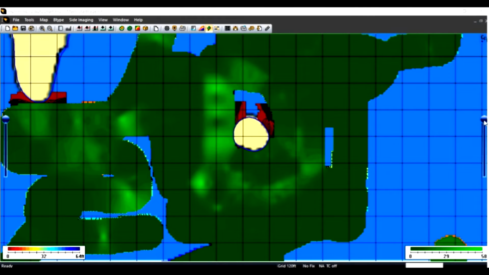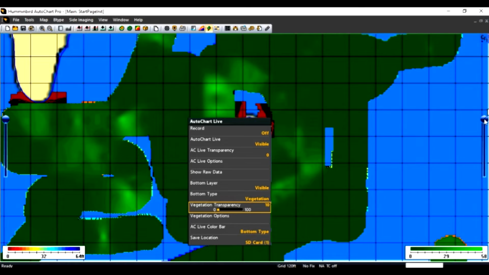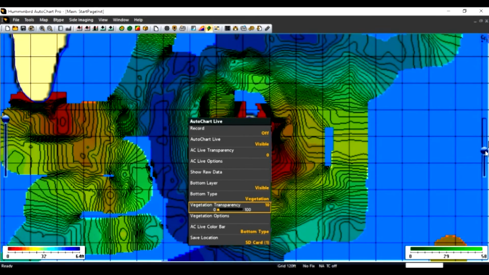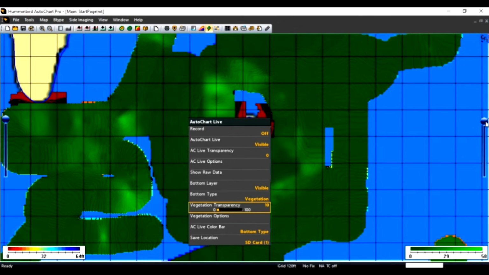We have a transparency slider bar on the right side, and this corresponds to the transparency range on your AutoChart Live menu. 0 means there is no transparency. In other words, it overrides everything. As you go down to 10, 20, 30%, it lets that much more information show through.